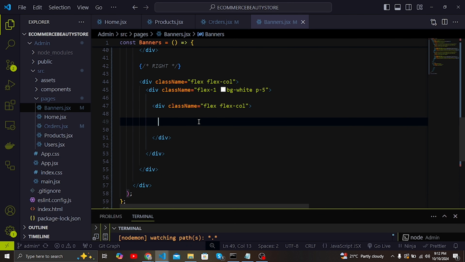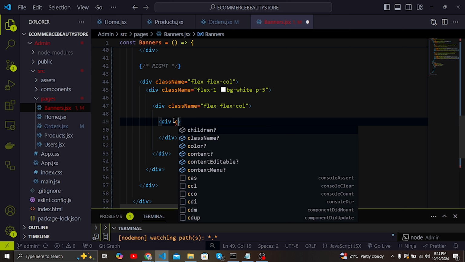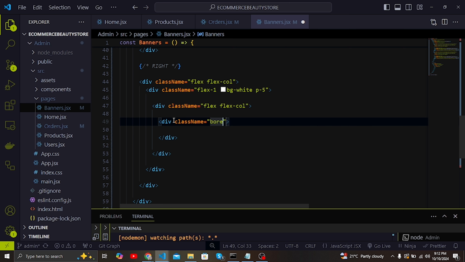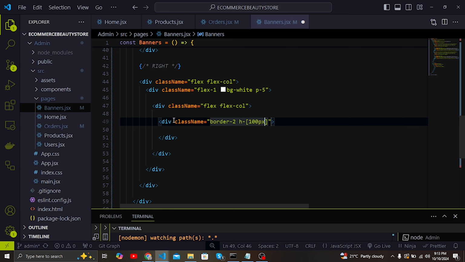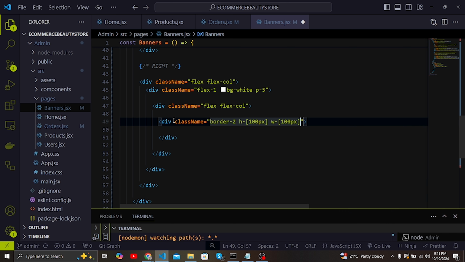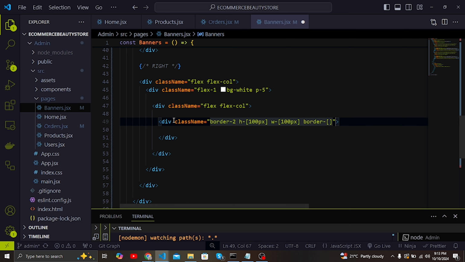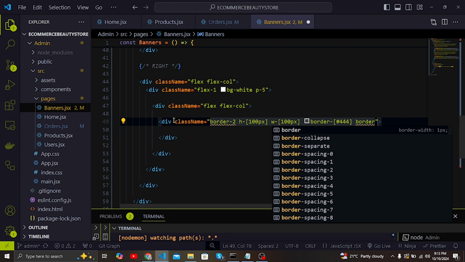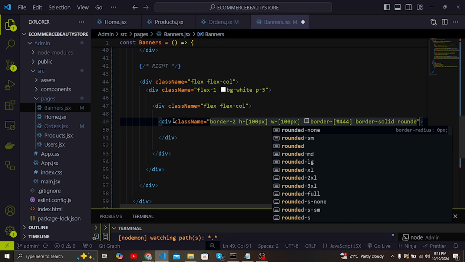So let me have a div. So to create that part, I'm going to have a class name here. So the first thing is to have a border, a border that has a width of 2. I'm going to have a height of 100 pixels, and a width of 100 pixels, and also I'm going to have a border of this color, and also I want to give a border solid. So border solid, like that, and should be rounded MD, like that.